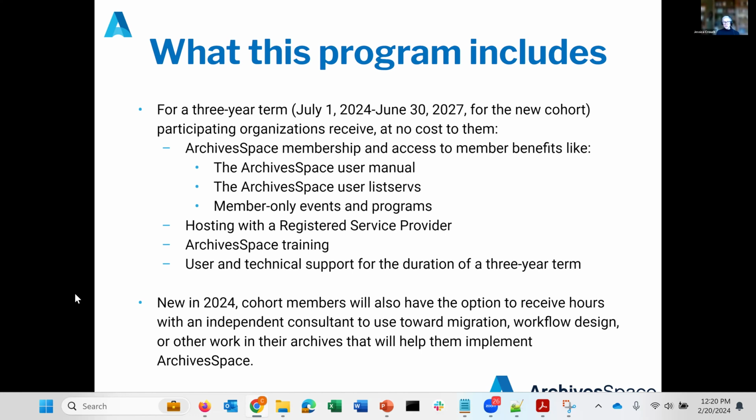Those hours can be used in whatever way the organization thinks would be most beneficial to help them implement ArchivesSpace. So if that's help migrating data into ArchivesSpace, if that's having the consultant help design some workflows, or just having the consultant look at your overall infrastructure and make some recommendations that would help with implementation of ArchivesSpace, it would be how the individual organization would define their needs for those consulting hours. And that is new to this cohort and was not something offered previously.